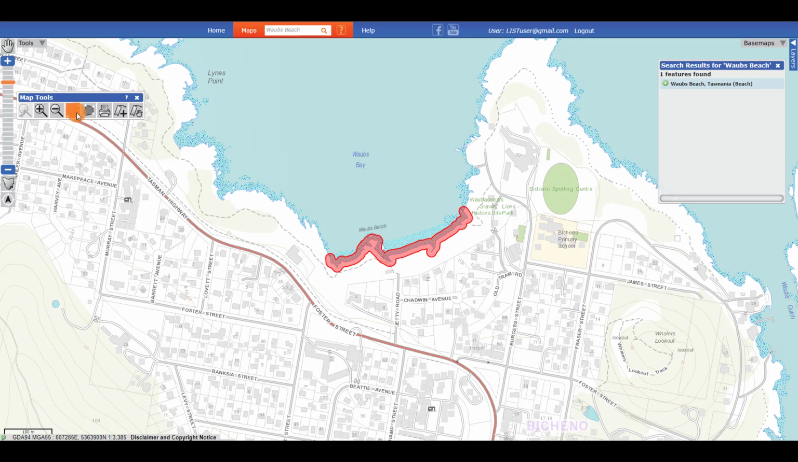We will measure the length of Warbs Beach. Click once at the point that you wish to start measuring. As you move your cursor, a box near the cursor will show you the distance from your starting point. Click once to change direction and double-click to finish measuring. The total distance will then appear in the box near your cursor.